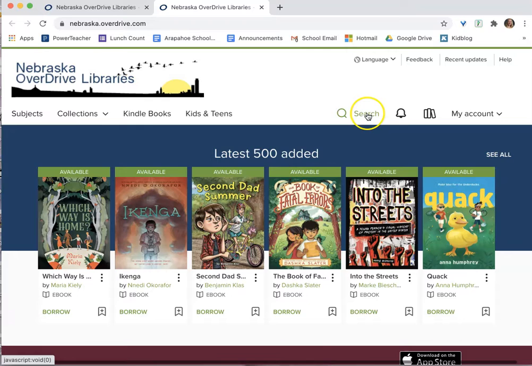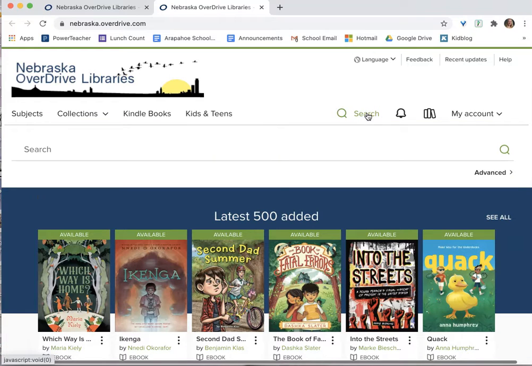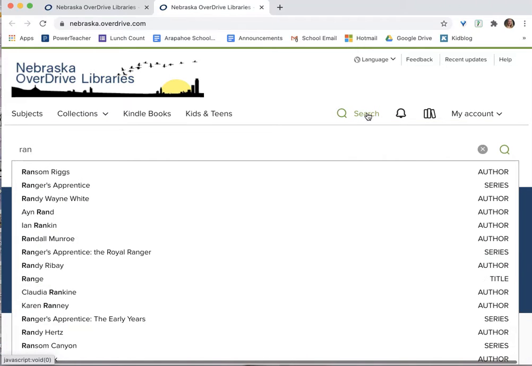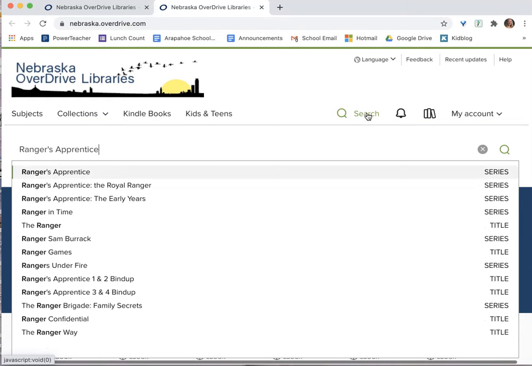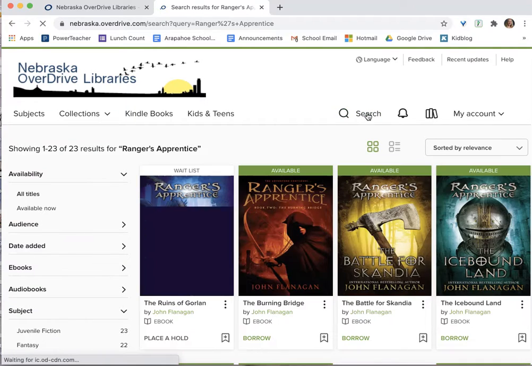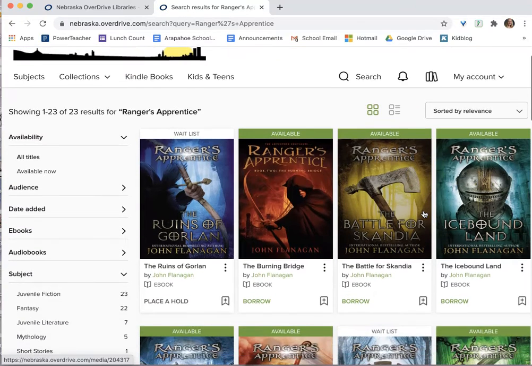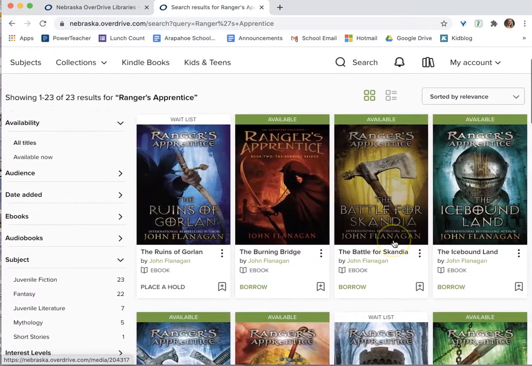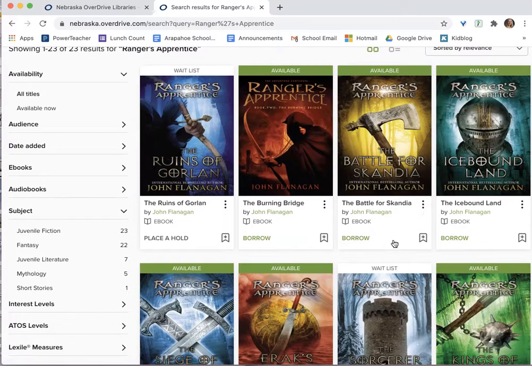So I'm going to go up here to the search. I'm going to type in Ranger's Apprentice because that is one of my favorite series. And it's a very popular series. So this right here is the Ranger's Apprentice, and a lot of my students really, really love this series. This is the first book, The Ruins of Gorlan. This is an ebook, and you can see that it's checked out. It says place a hold.